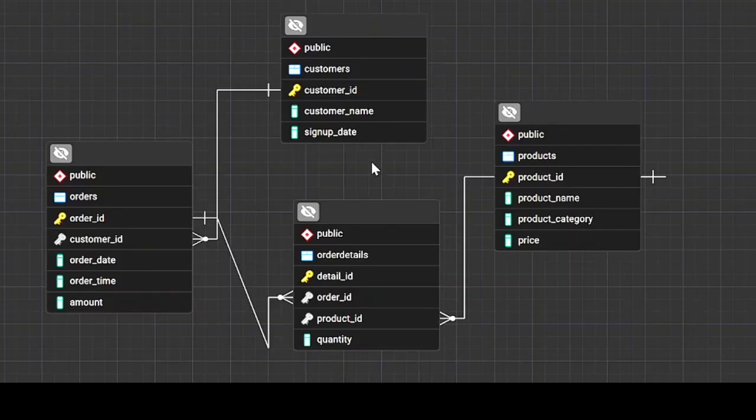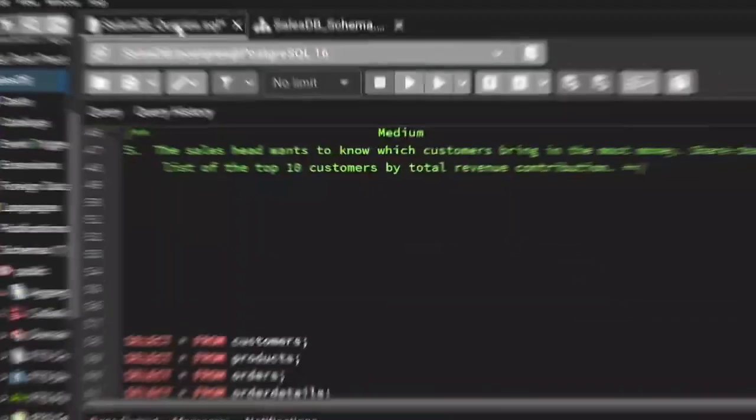We cannot join a customer table with the order details and products directly. So first, what we are going to do is we will join customer table with orders table using order customer ID, and then orders table with order details table using order ID, and then order details table with products table using products ID. So this is how we will access all tables from customers table. So let's start writing the query.